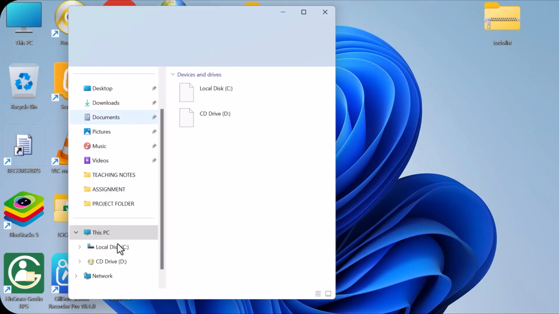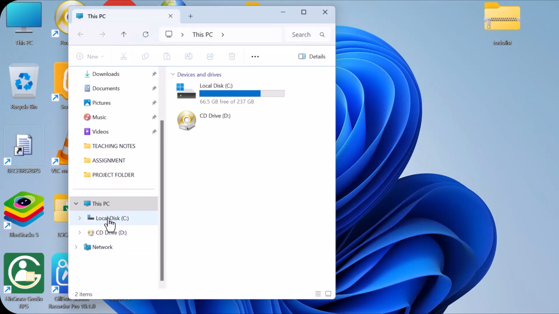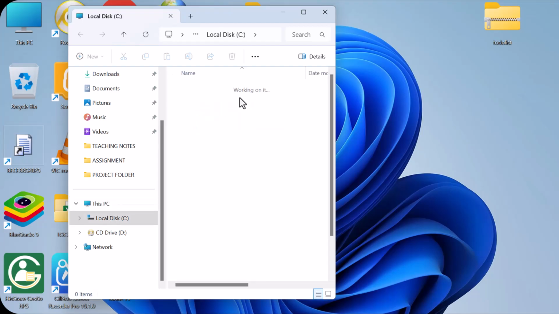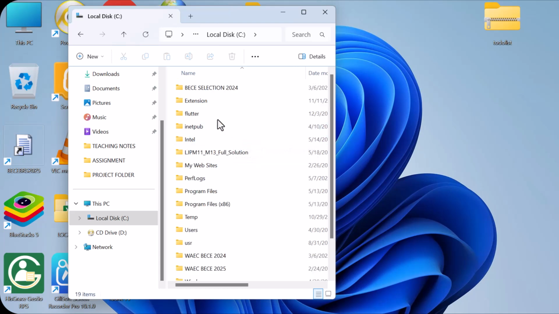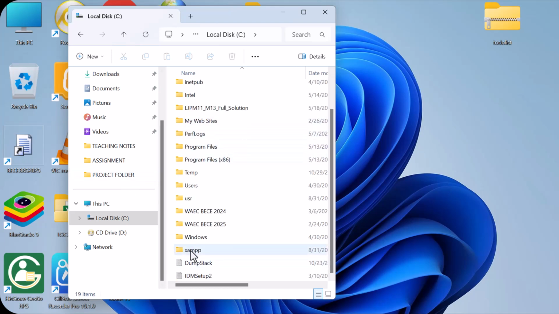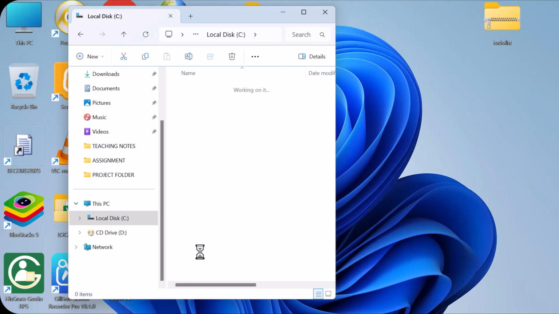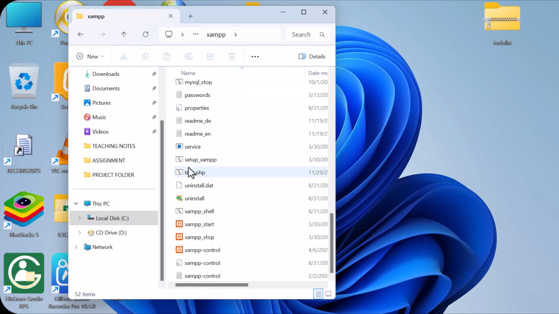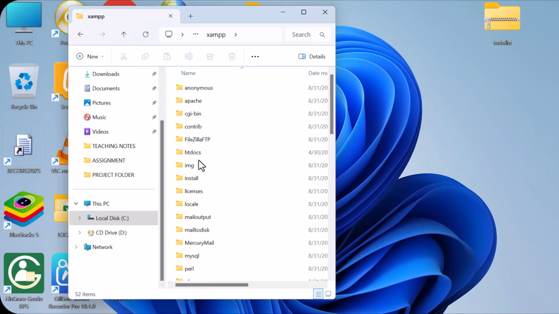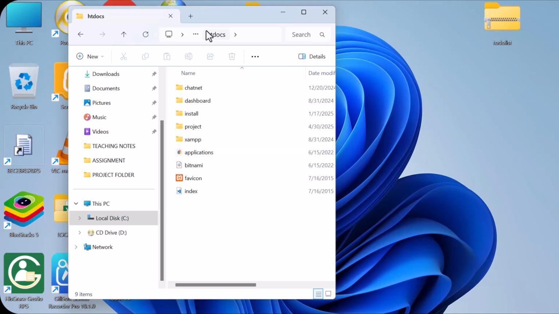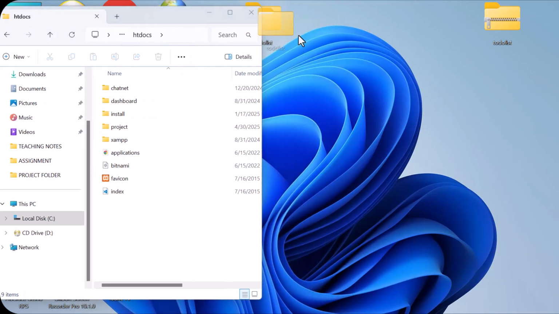Click on this PC, look for localhost. So this is my localhost. Click on localhost, double click on it to open it. Scroll down. Among all these folders, scroll down to look for the XAMPP folder, which is mostly at the bottom. Double click on it. Now from the available folders here, look for a folder that is called htdocs. Click on that htdocs.